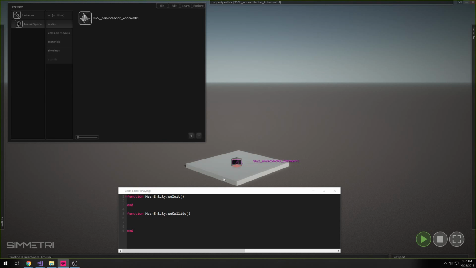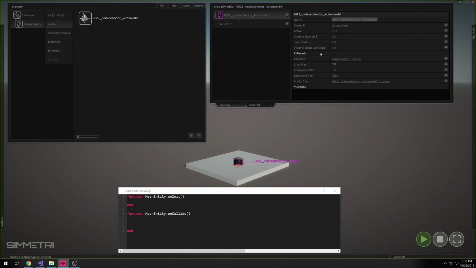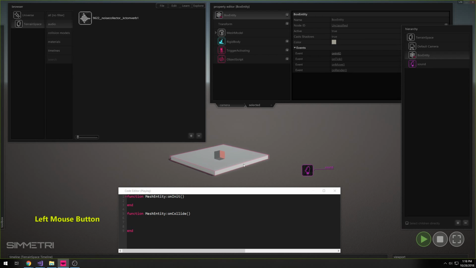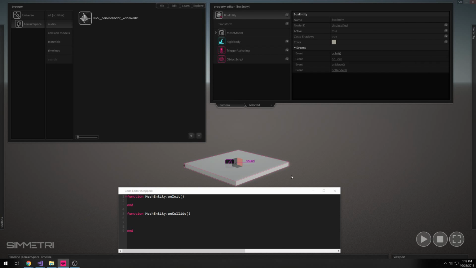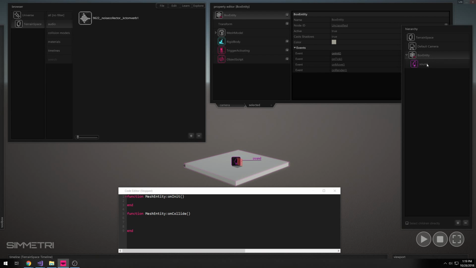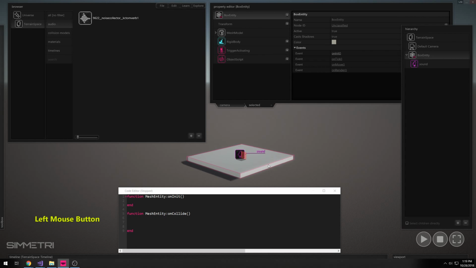So I'm going to go ahead and rename this sound object. I just click on it and give it a name of sound, so it's a little bit easier for us to find later. The other thing I want to do is make it a child of this box entity. Right now they're siblings, so one thing does not control the other. I want to make it a child so it's structured underneath the box. Now it moves with the box.